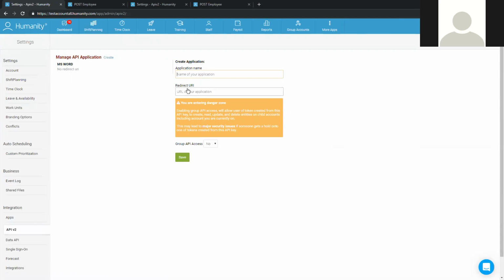Now, the redirect URL is the URL that you're going to enter if you want it to return to a specific page when you encounter an error. The group API access enables the API access to either your child accounts, or it restricts it to only the parent account. So let's say we are going to create a test API, and we do not want it to return to a URL, so we are going to leave it empty. We do not want to give access to any of the child accounts, so we can leave it as no, but if we do, we can put it as yes, and we can save it.